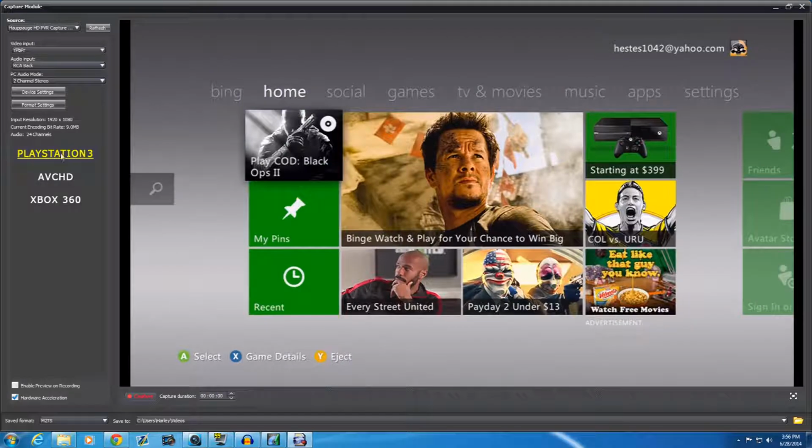And then I have PlayStation 3 set. I don't know what happens if you switch this up. I don't know if it changes the setting or not, but I have that set. Down here at the bottom, enable preview on recording is unchecked. This will save your computer from a lot of pain and misery. I have it unchecked because my computer would blow up, my laptop would.